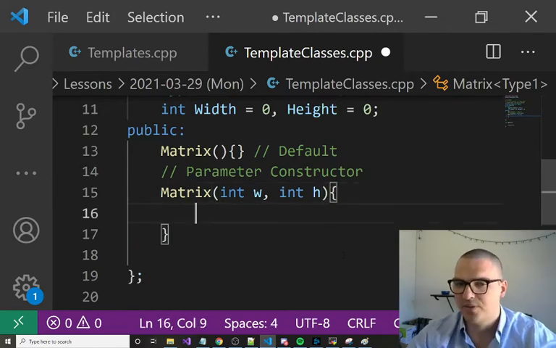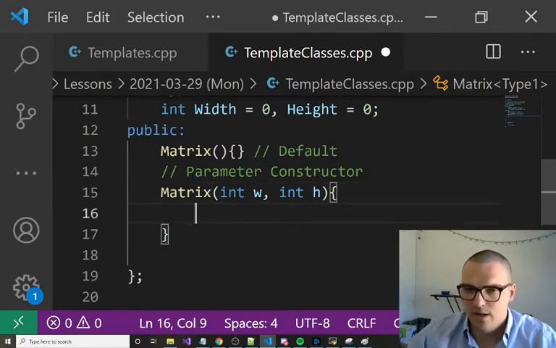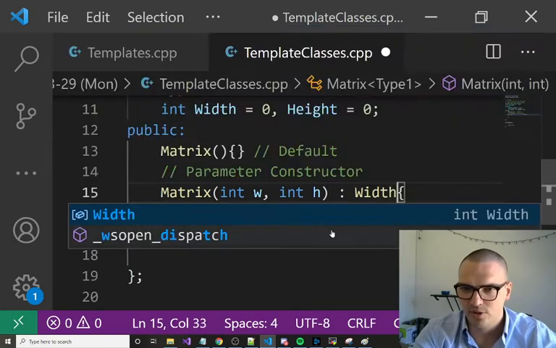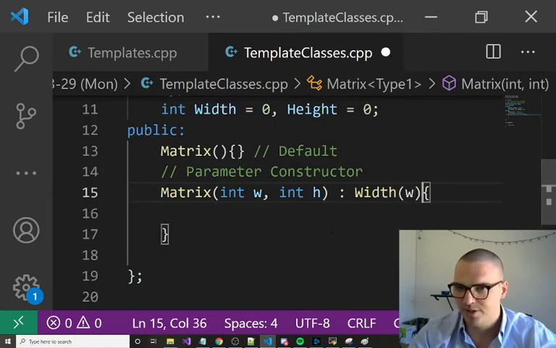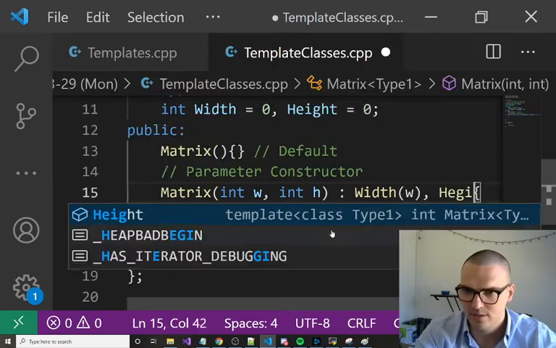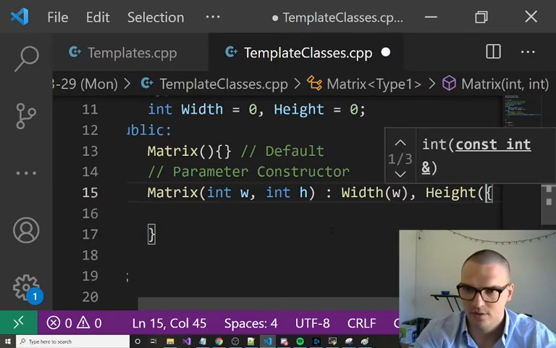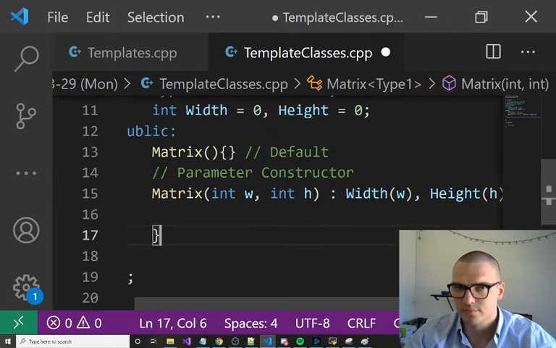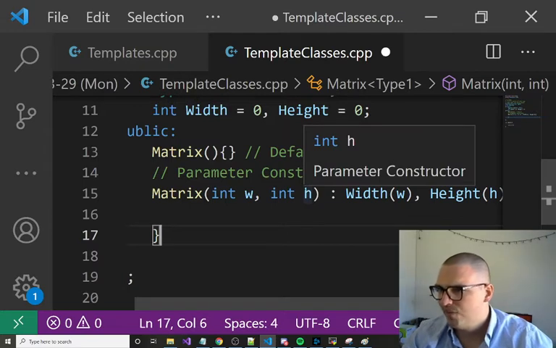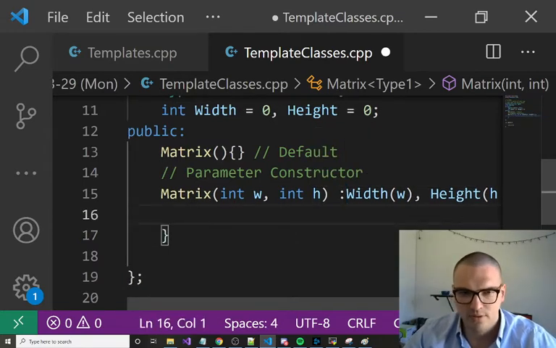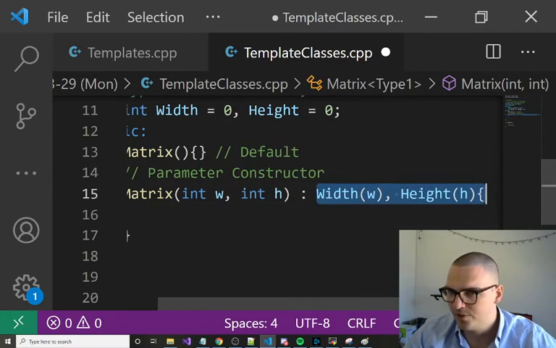And so let's get started with that. And so we can initialize the width and the height to be some values, right? So the width here can be of W, and the height can also be of H, right? So hopefully that's obvious. We've been doing that for a few months now.